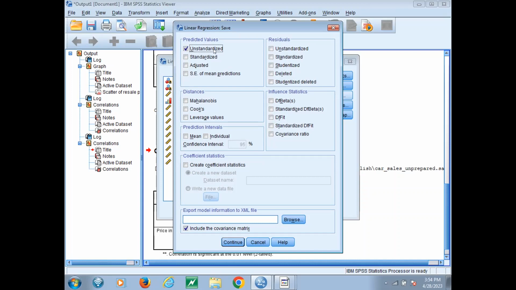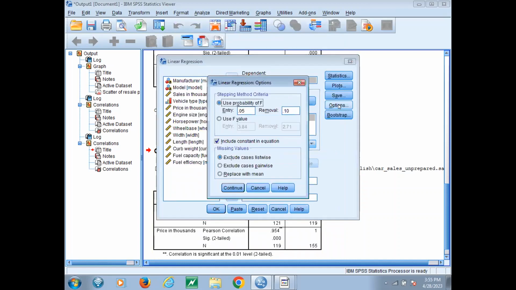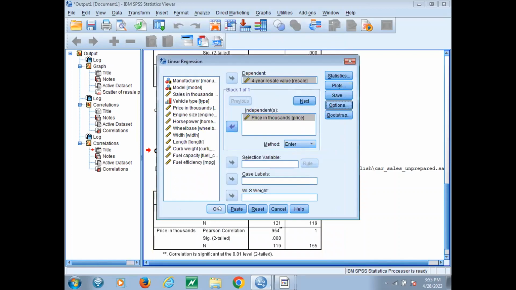Statistics. Sorry, it is option Save. And then we go to residual. If you want to check whether residual is too high, that is, the error term is very large, you can say it is an estimate of the error term. So you can use unstandardized residuals. Then click on continue. Then click on OK.